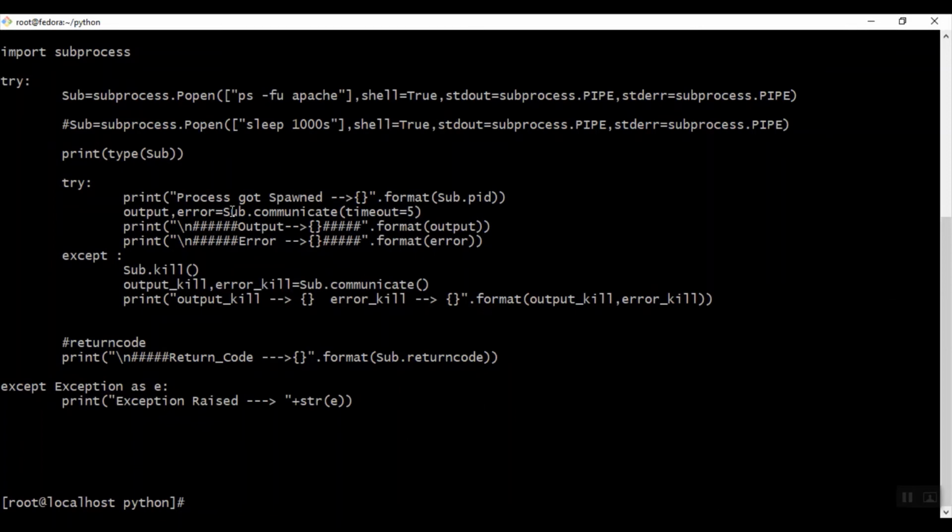The communicate method will return a tuple. The tuple will have two elements. One is the output, the second one is the error. So the executed command output will be captured in the first element, and if the command fails, the error will be captured in the second element. So I'm going to display that.